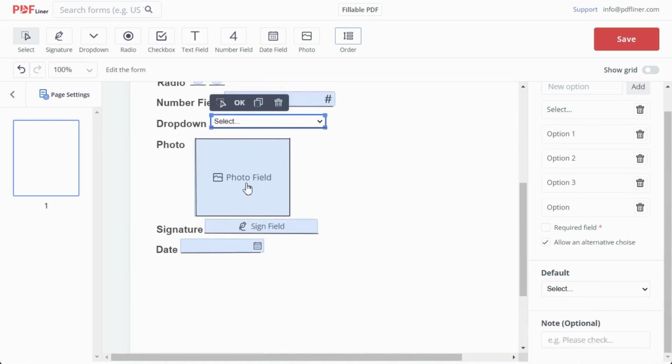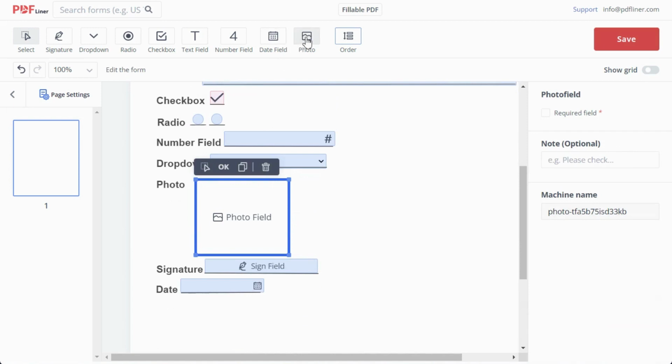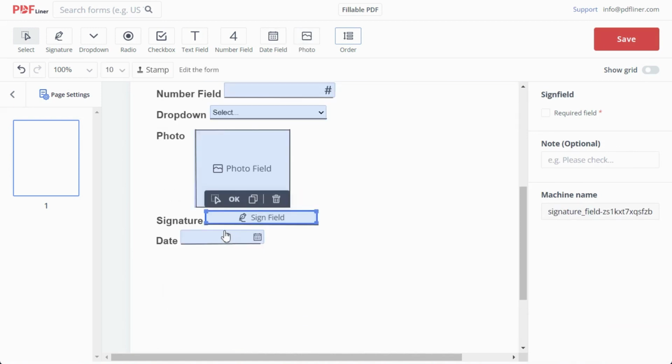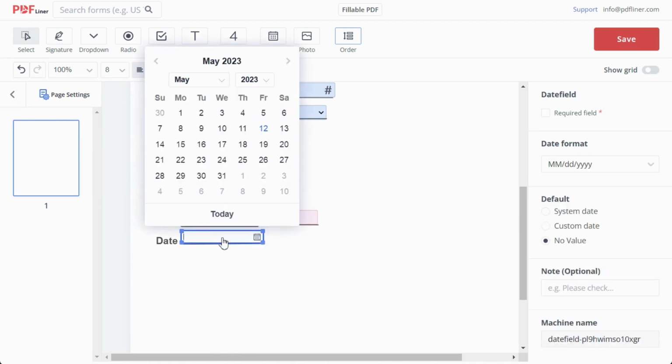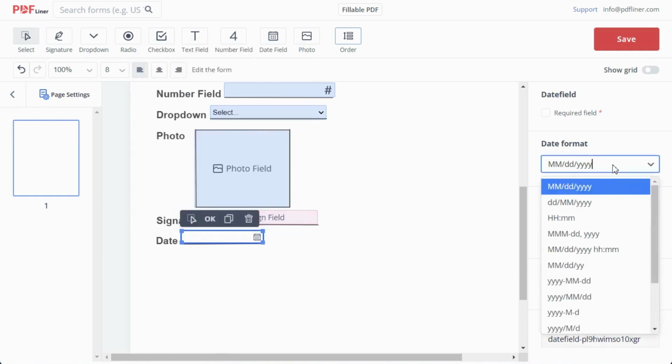If you need a picture on your form, add the photo field. If your form requires signing, make sure to add the sign field. Let's make it required as well. And of course, every signature needs a date, so we also add a date field. In the settings, you may choose the date format.